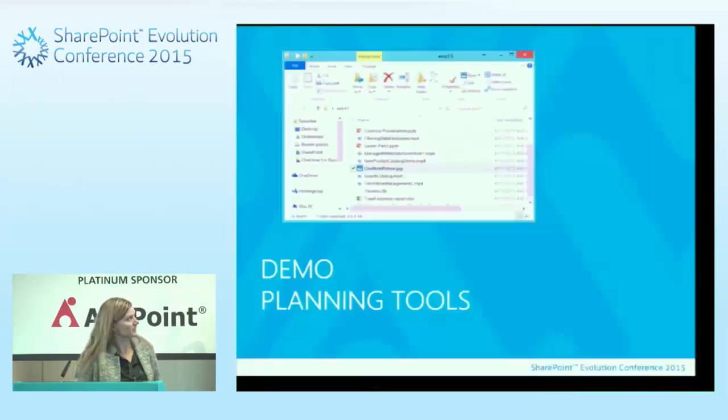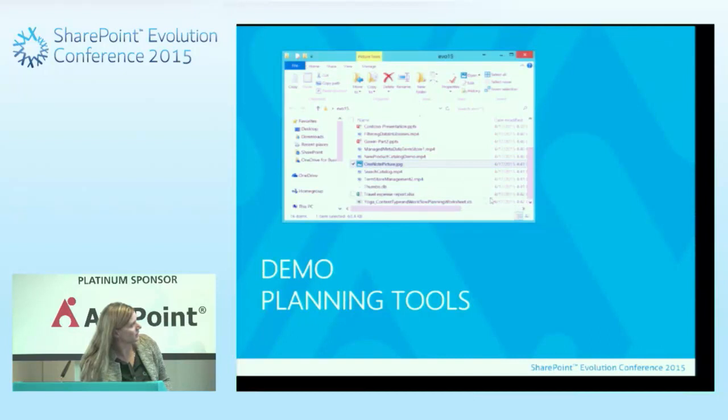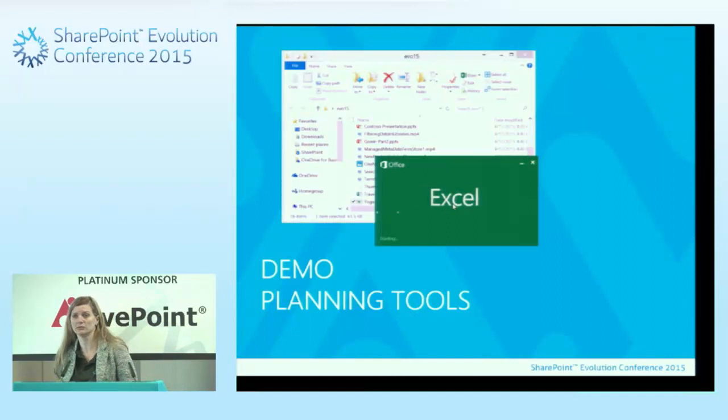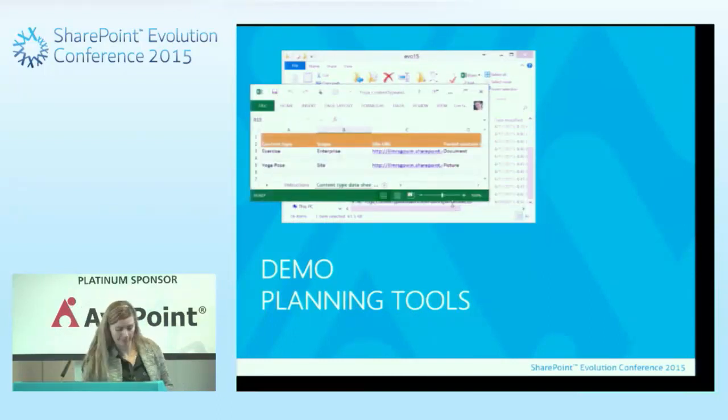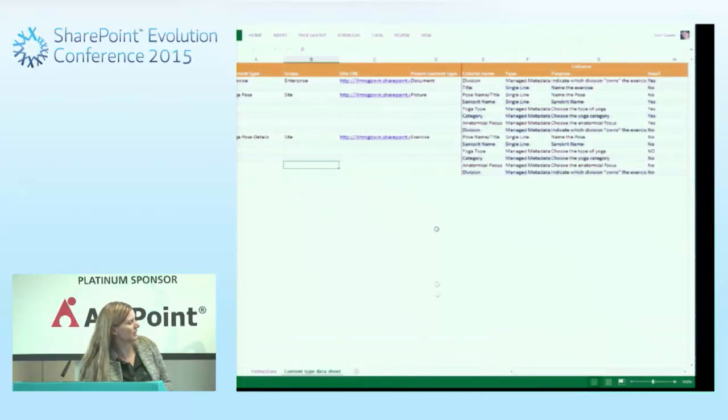All right, so the next thing that we had was, here's my worksheet. So remember I said they provide this wonderful Excel worksheet for you. So you can come in here, use your Excel worksheet. And this is for content type planning.